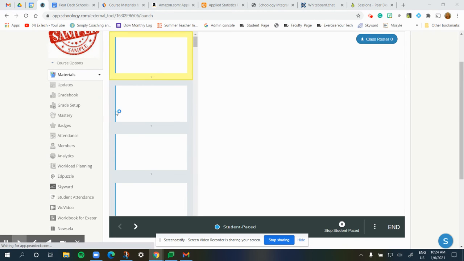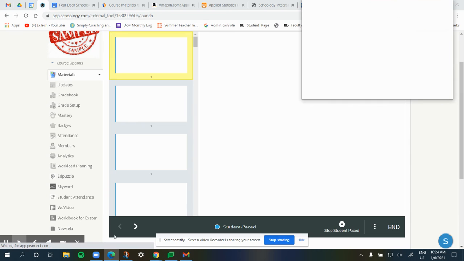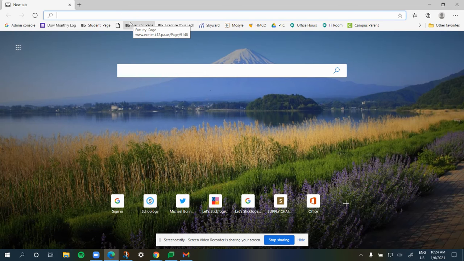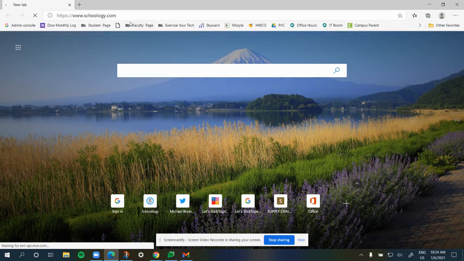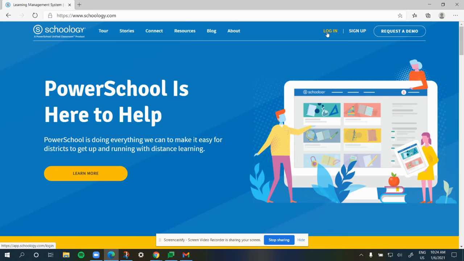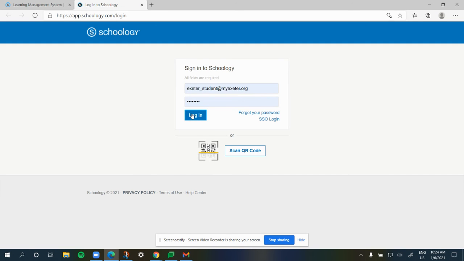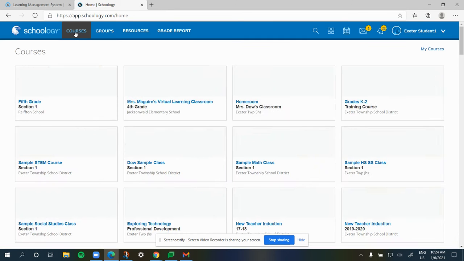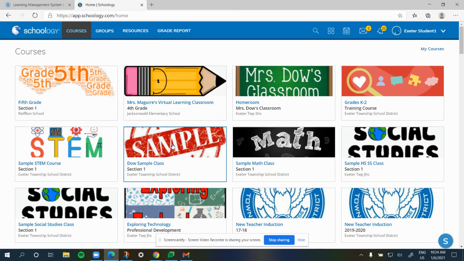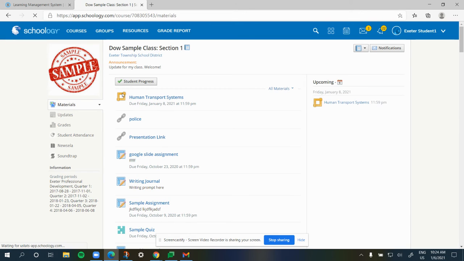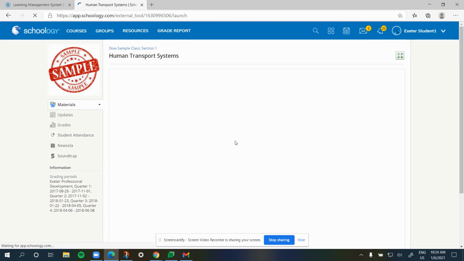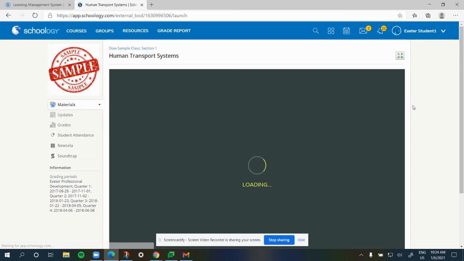I'm now going to come over, open a new browser window, and log in as a student to Schoology. And I'm going to log in as this Exeter student and come into this class so you can see what it looks like as a student. I'm going to come into my sample class. There is that assignment. When I click on it, it's going to initialize and load.